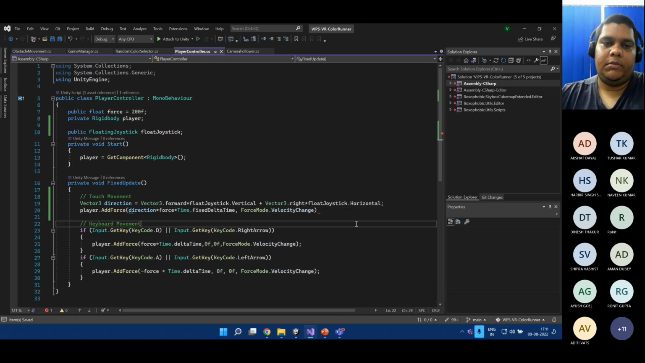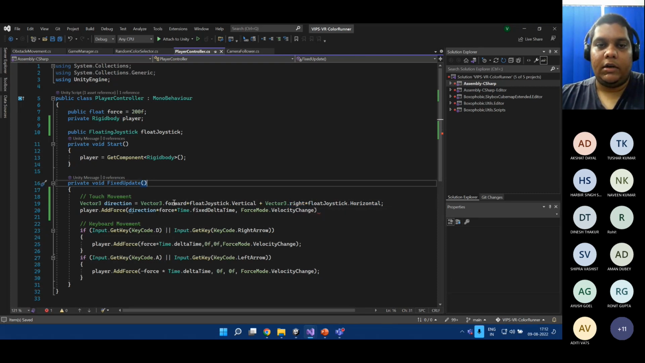So similar, basically what we have done is gotten a direction. How did we get that direction? This direction was provided from the float joystick. The float joystick has two components, vertical and horizontal. The horizontal component was multiplied with the right vector, which is the positive x-axis, and the forward vector, which is the positive z-axis, is multiplied with the vertical axis.